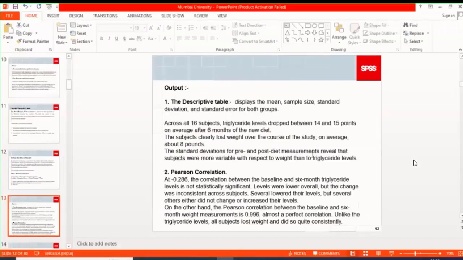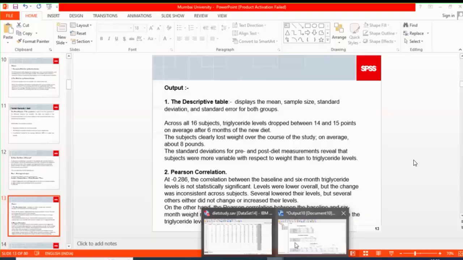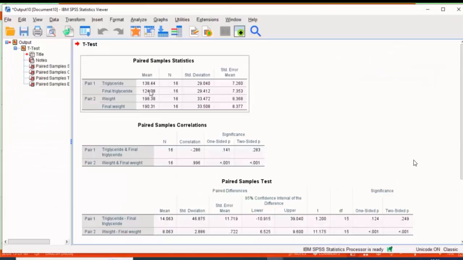As per the interpretation, the descriptive table displays the mean, sample size, standard error, and so on. It says that across the 16 subjects, the triglyceride level dropped between 14 to 15 points on average after the 6-month diet. How do you conclude that? After looking at the mean value. The mean initial triglyceride level was 138, and after the diet, the final triglyceride level was 124. So you can say the drop was around 14 to 15 points in the mean.